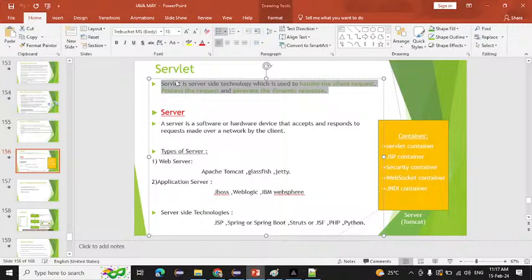And servlet is also a server side technology. Like that, we have many server side technologies: JSP is a server side technology, Spring and Spring Boot are also server side technologies, Struts, then JSF, PHP, and Python. These are all server side technologies.